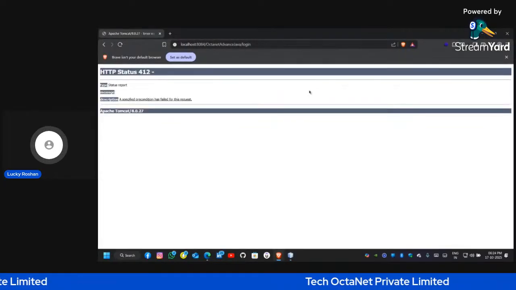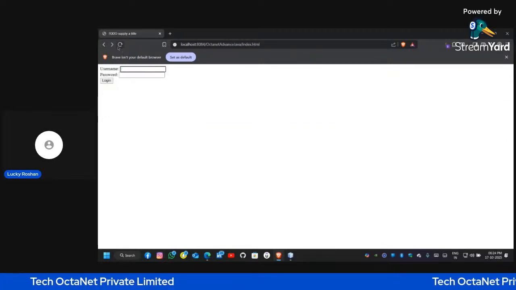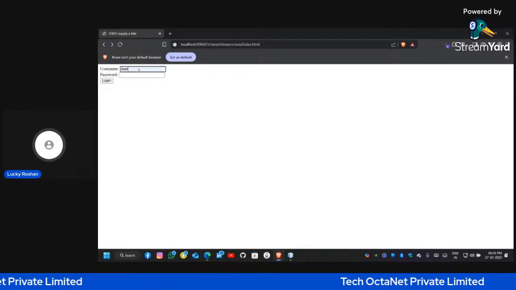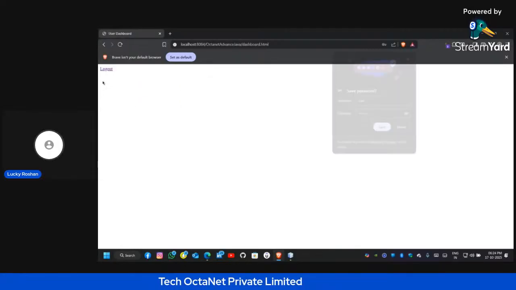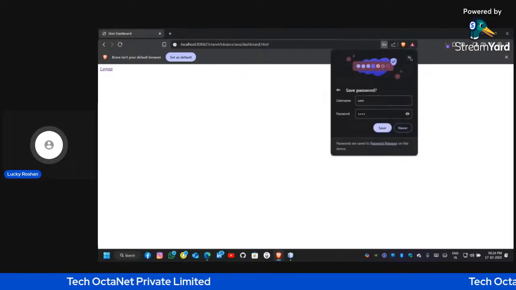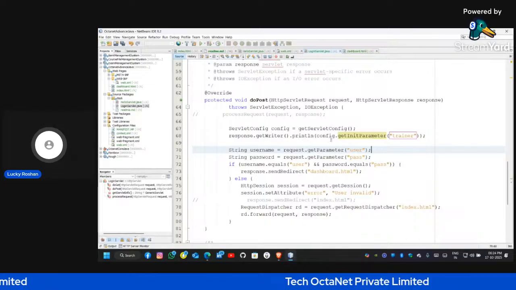Okay, this is the error. Let's go back and remove this. Let's refresh this. Let's use the correct ID and password. Pass. Let's log in. So we are getting logout. Why? Because in doPost we are printing it.